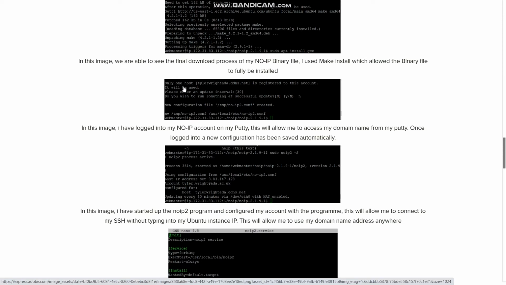In this image, we're able to see that I have to link my NoIP account to my PuTTY, because this is where my domain name is used. So I need to log in with my DDNS name, as this will be linked to my PuTTY, and every time I run it, it will be activated.